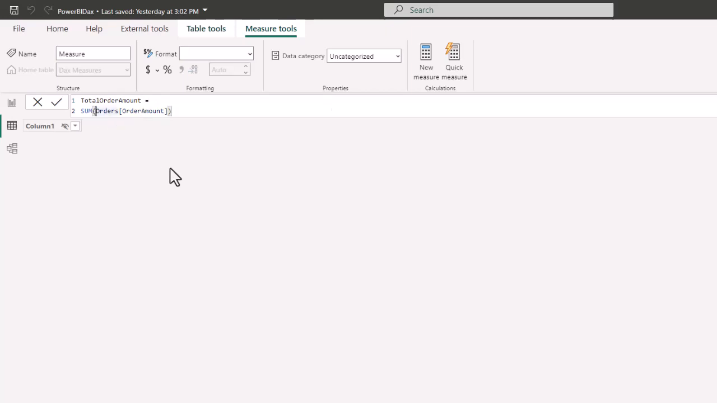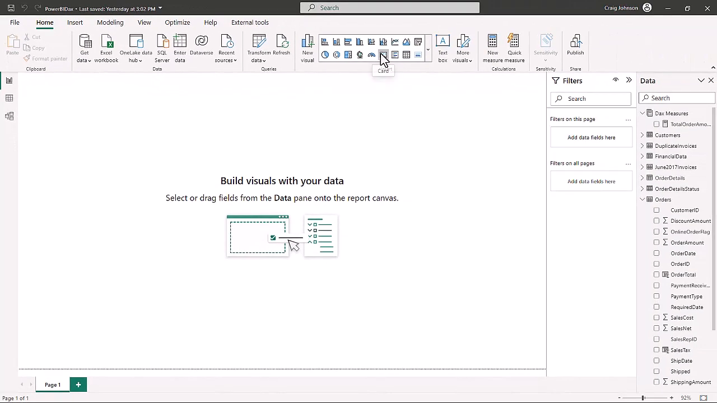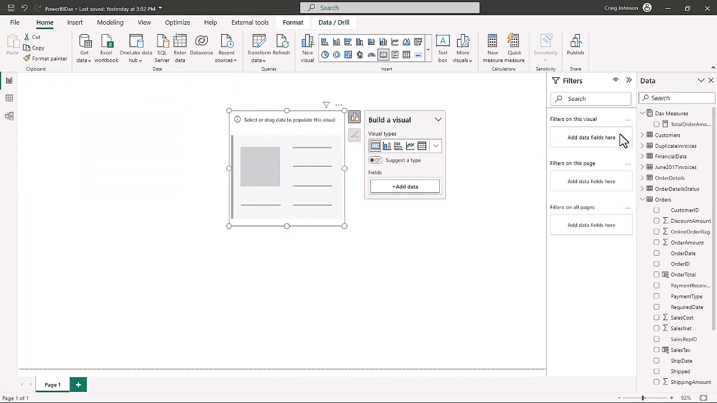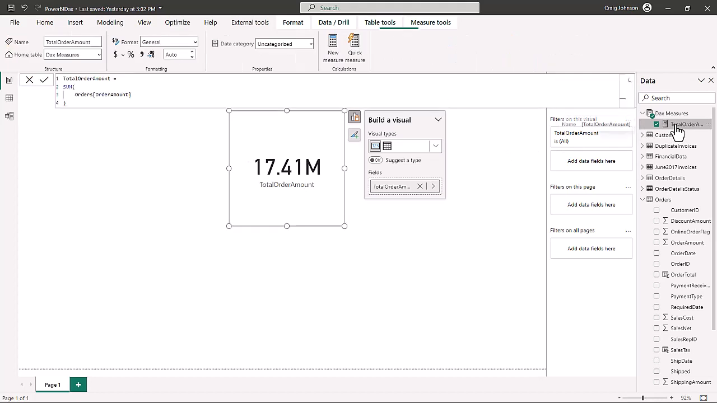Now, if we want to format that with good DAX formatting, we will close that out by adding in formatting your DAX and then close out the parentheses. And now we have a total order amount. And we can use this multiple times in different places. So to show you how this measure works, if we go to the report view, we can create a card, and this card will put in this total order amount measure, and we get that total 17 million. We will calculate that out to 2 decimal places, and we get 17.41 million.